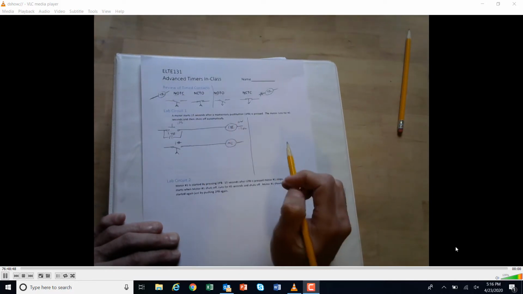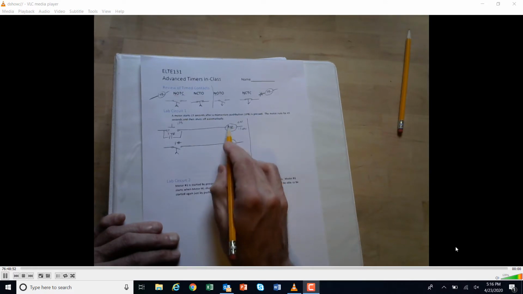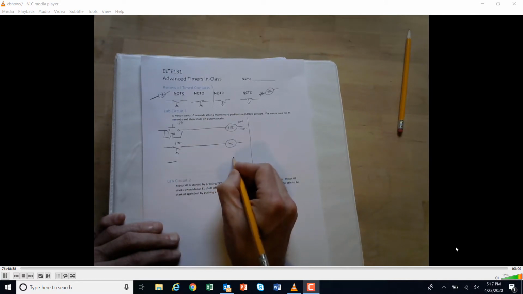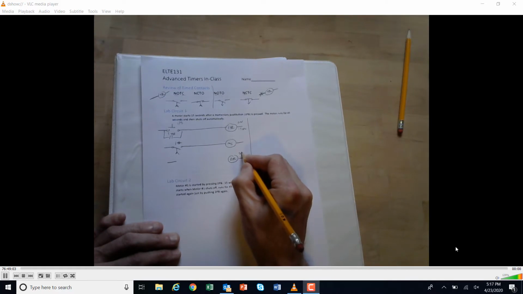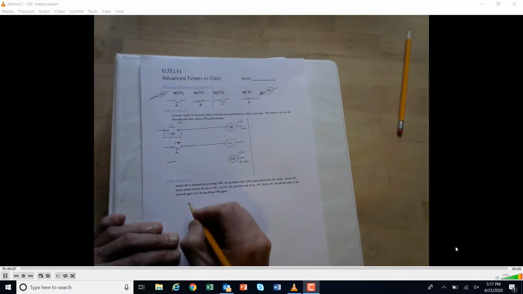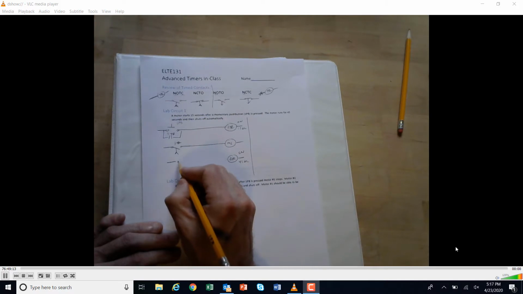Well, I need a second timer here, because the purpose of the first timer was to give me a delay before the starter. The next one, I need another timed relay here. And I'm going to make this an on delay as well. And I'm going to make it 45 seconds. Okay. And then I need something to turn this on. So I guess the motor starter could turn it on.